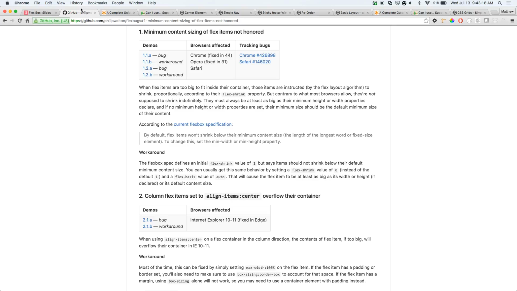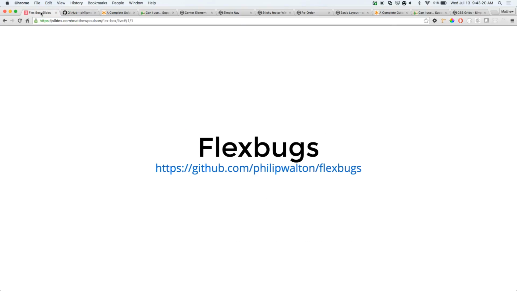There's little workarounds for some of these. Basically, you can use it now regardless. Right. Unless that is the point, like IE 9 or 8. Yes. Yes.